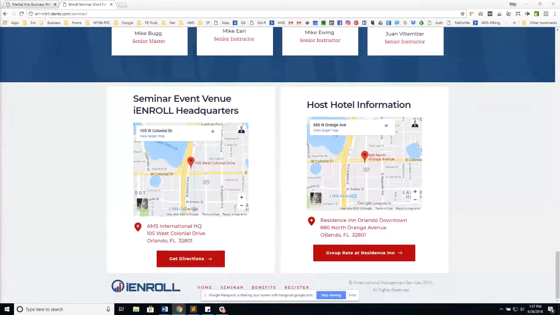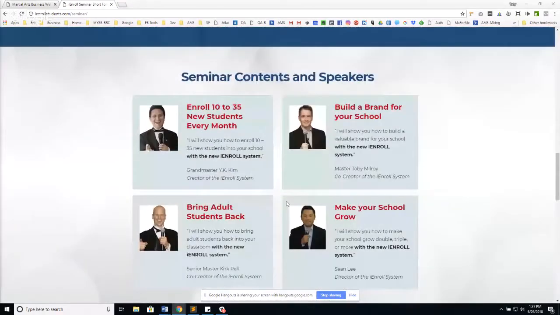Also, you'll head over to the host hotel, and we have a group rate here at the Residence Inn right across the street from our headquarters. You can book your hotel and things like that there at a discounted rate. So that'll be very useful for you.